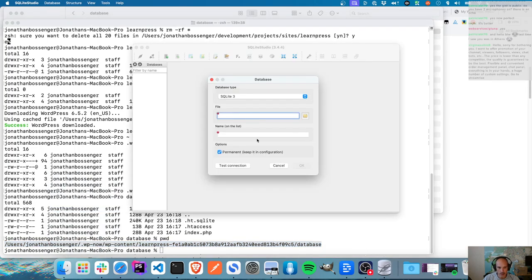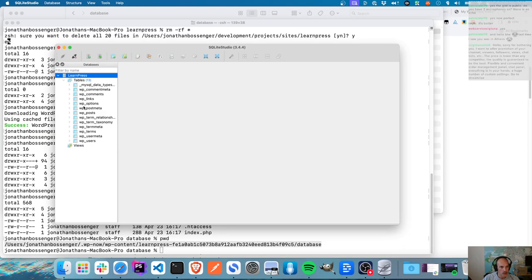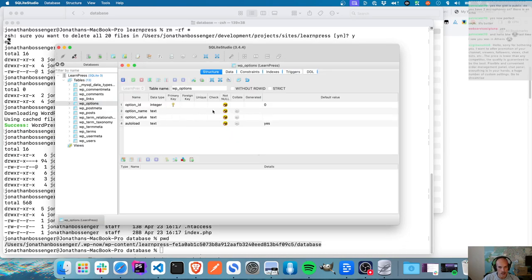So this is a little bit clunky, I will add. I wonder if there's a better way to do this. But it's basically going to be that, and then it's going to be .ht.sqlite, and we'll call it LearnPress in the list. Okay, connection was fine. So there we go. So there's the LearnPress database. There's all the tables. Let's make this a bit bigger.